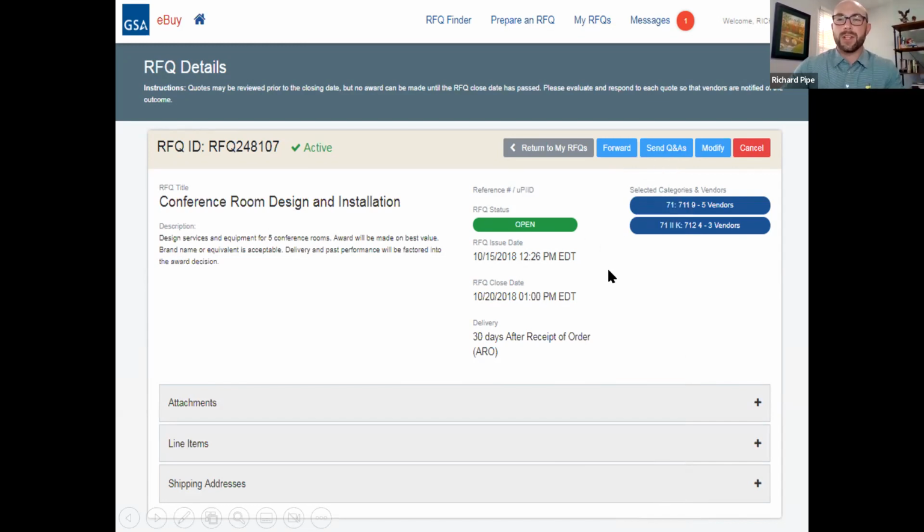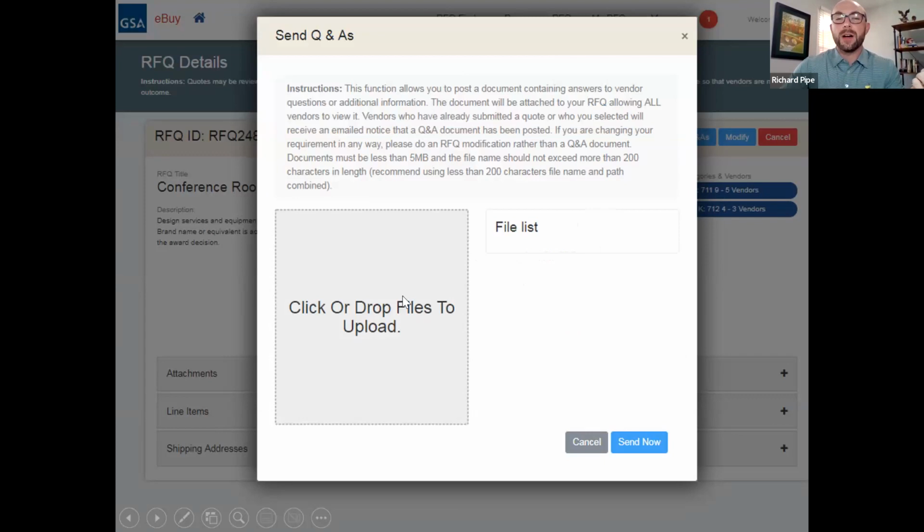What's going to happen is when you click on Q&As, it's going to allow you to upload a document. So for example, let's say a vendor says, hey, we'd like some more specifics on this, or hey, you left out the certification requirement for that, and you need to get that information out to all the vendors. All you've got to do is create a PDF or a Word document that has that information.